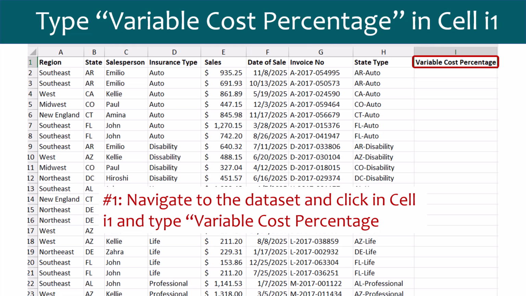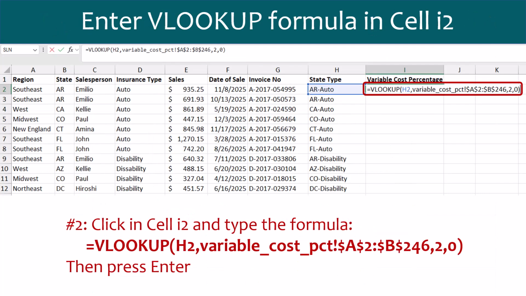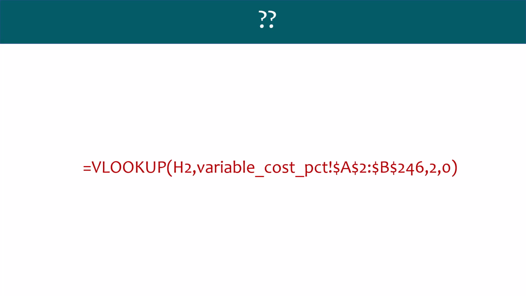Navigate to the dataset worksheet and click in cell I1 and type variable cost percentage. Click in cell I2 and type the formula equals VLOOKUP(H2,variable_cost_PCT!$A$2:$B$246,2,0). Then press enter. Let's walk through the elements of the VLOOKUP formula next.